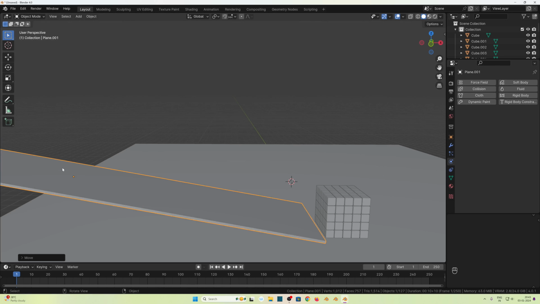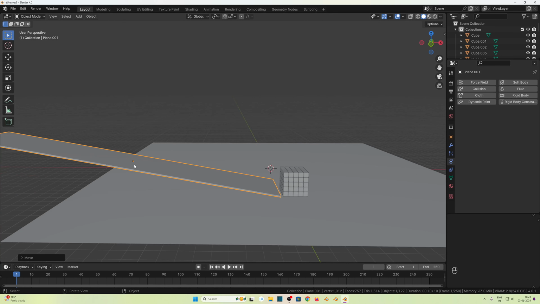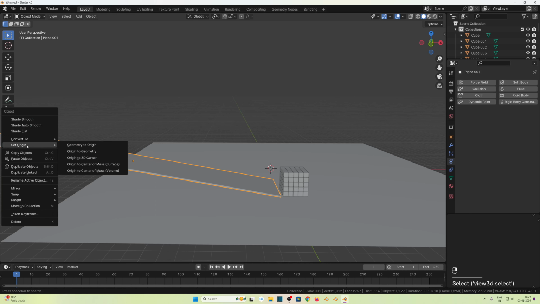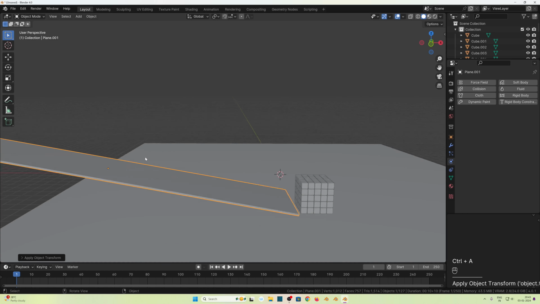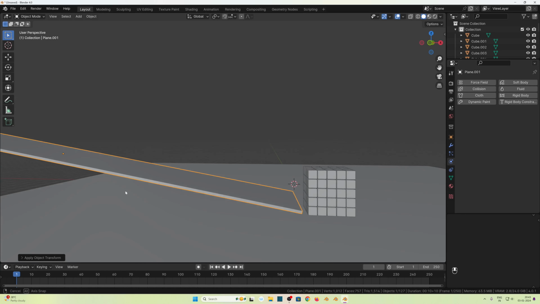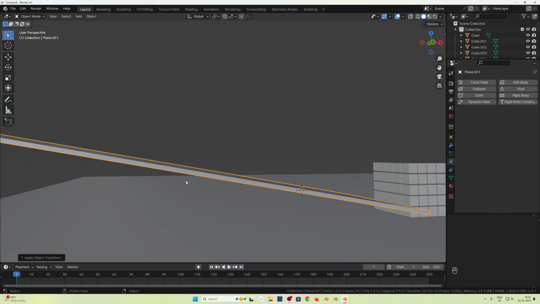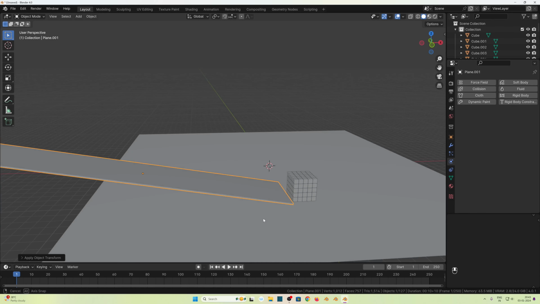Now we need to apply the scale and bring the origin of this one to its geometry. So select this, right click, set origin, origin to geometry. Now Control plus A, scale. This will apply the scale and bring the origin to the geometry of the object. That way we won't have any unexpected errors while we apply the rigid body simulation.